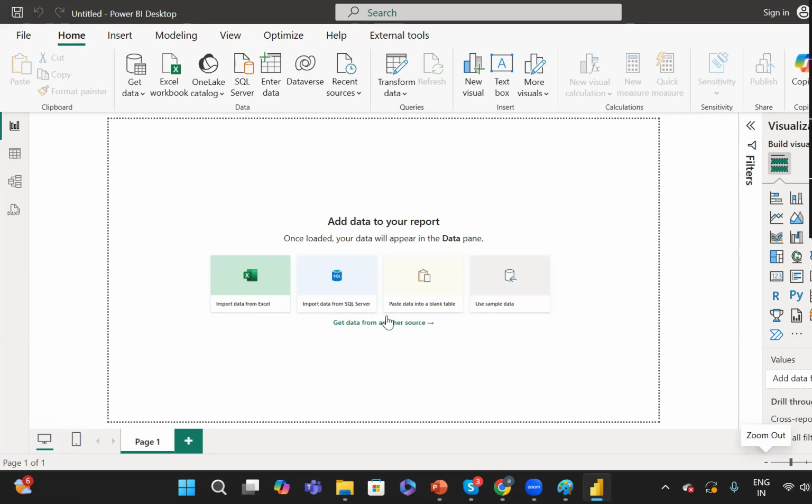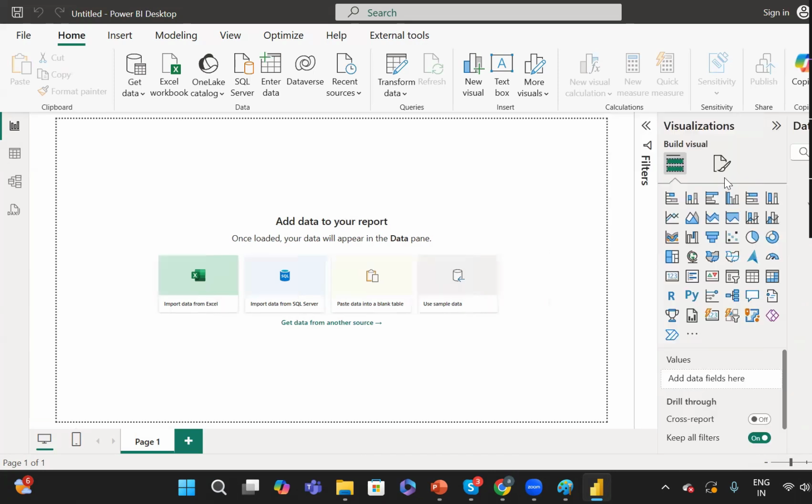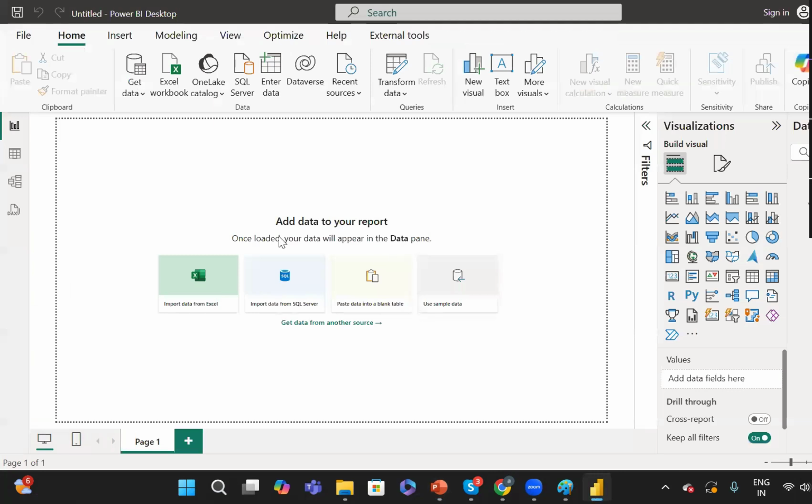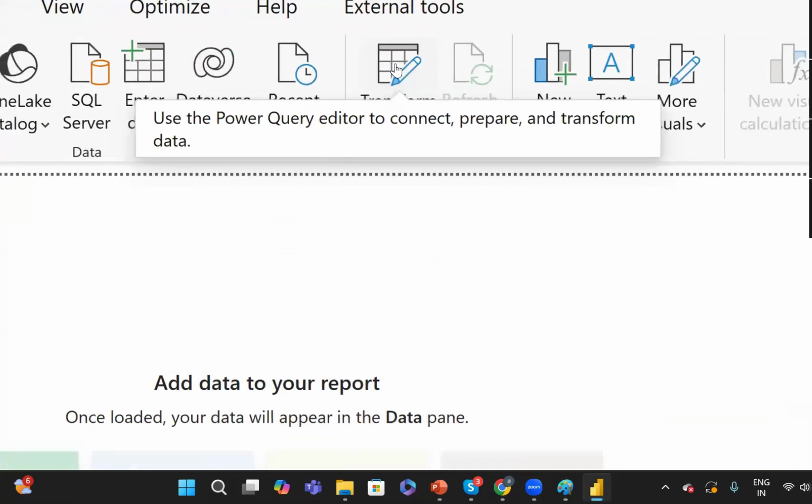In order to get some data or visuals, we need to go to Power Query. We can get the data using Power Query. This part is used for ETL in Power BI. Power Query is the part used for ETL. In order to launch Power Query, you need to click on Transform Data. You can see here, Transform Data.